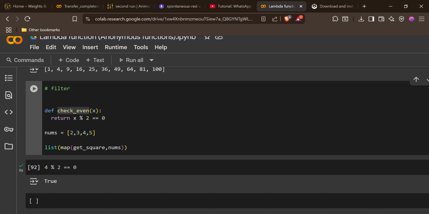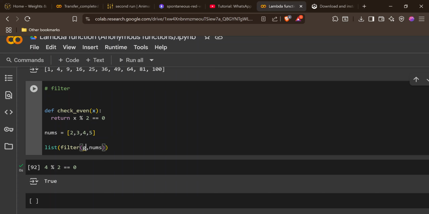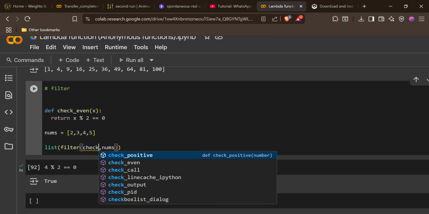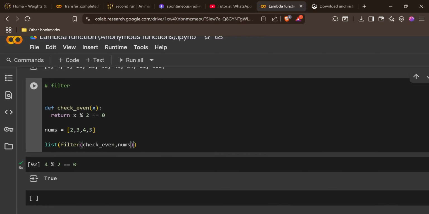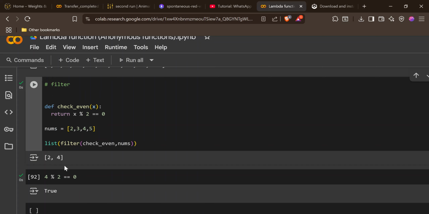So in this case, instead of using map, I'm going to use filter and call check_even. Do I have check positive? Oh, that is from the last script. So if we run this now, I think we have good. So let's run that. It returns only 2 and 4. Why? Because only 2 and 4 are going to turn out to be true. Check even of 2, true, check even of 3, false, check even of 4, true, check even of the last one, which is 5, false.